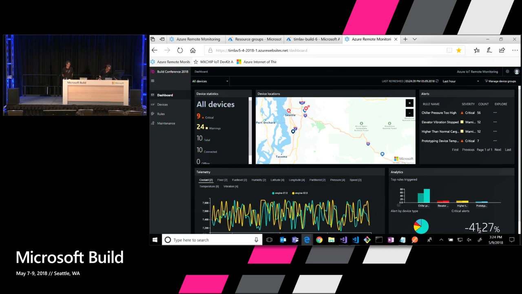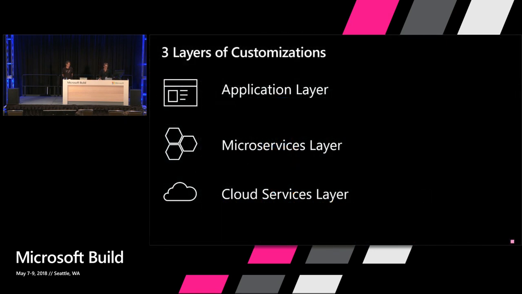So jumping back to the presentation, Tim's going to run us through the microservices layer and the cloud services layer customizations.